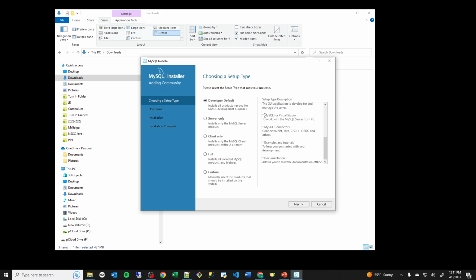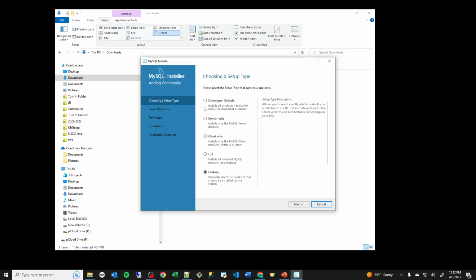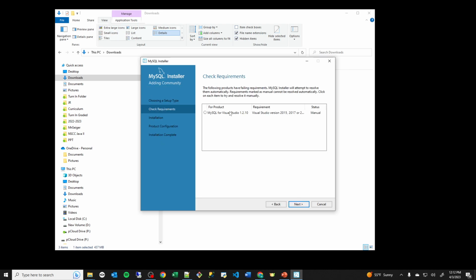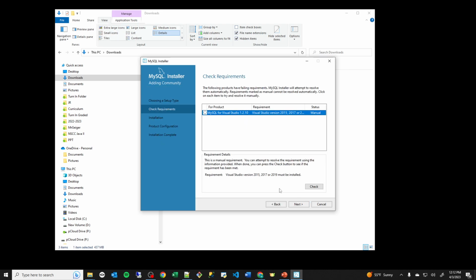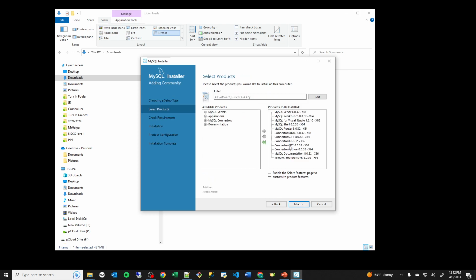But because I know I'm going to have a problem with Visual Studio, I am going to go down here to Custom. I'm going to hit Next, and you see that there's nothing to be installed here. I can go through and select them all manually, but I'm going to show you a little trick that you don't have to use. I'm going to pick that developer default. I'm going to hit Next. Okay, now it tells me that there's that problem with Visual Studio. So I'm going to go back, and now when I click Custom, it's going to give me all the things it was going to install.